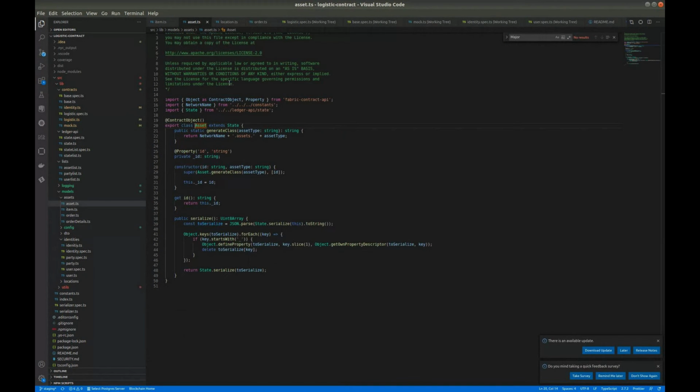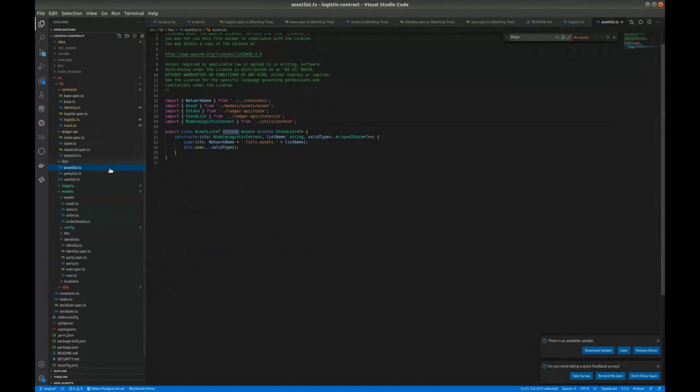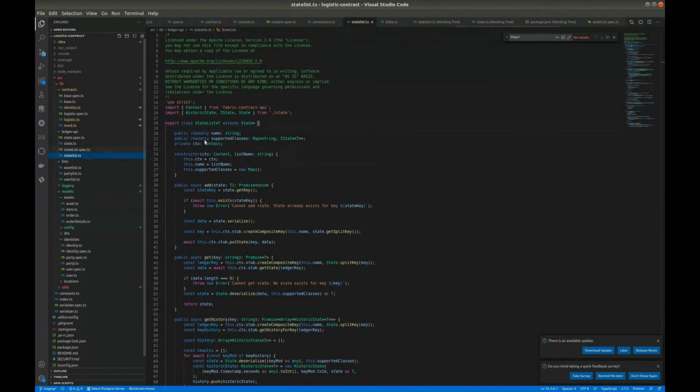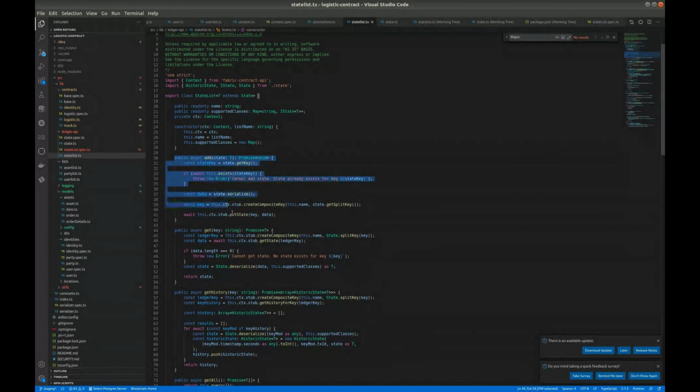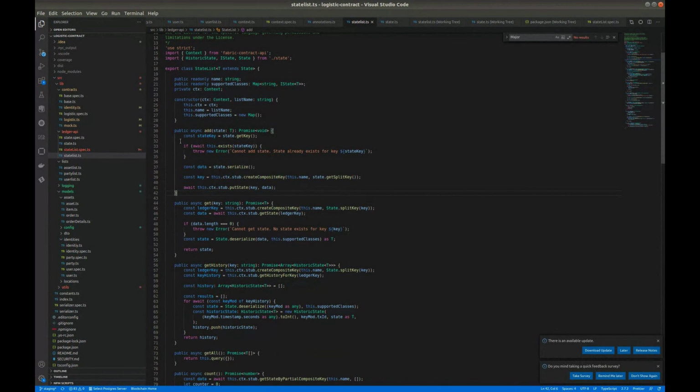For example, I'll show you one of the models that we are using here. This is the asset, the base type. We use order type as the model to persist all our order details. It extends asset type, and asset type again extends the state type. Asset type is the base type. I used it for both orders and items, and since it extends state, it can be provided as a generic type to the state list class.